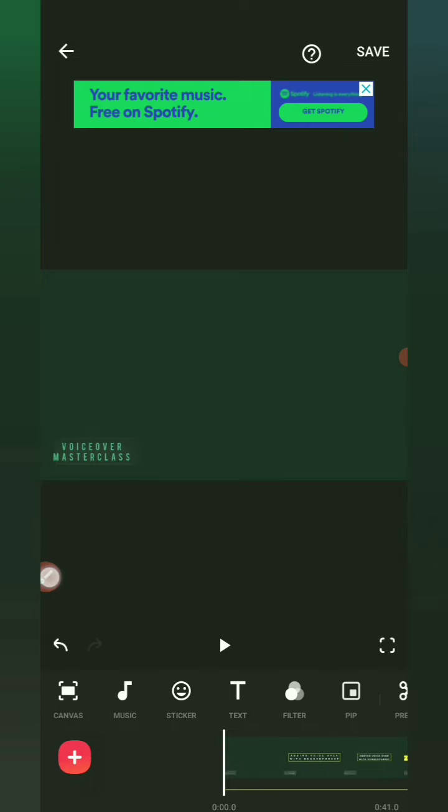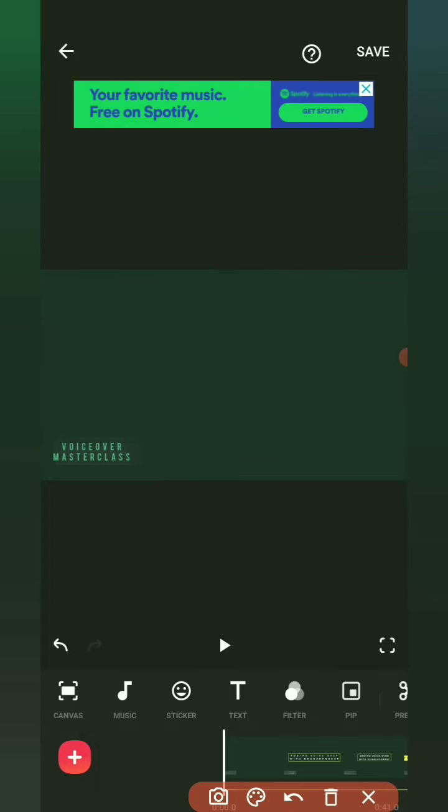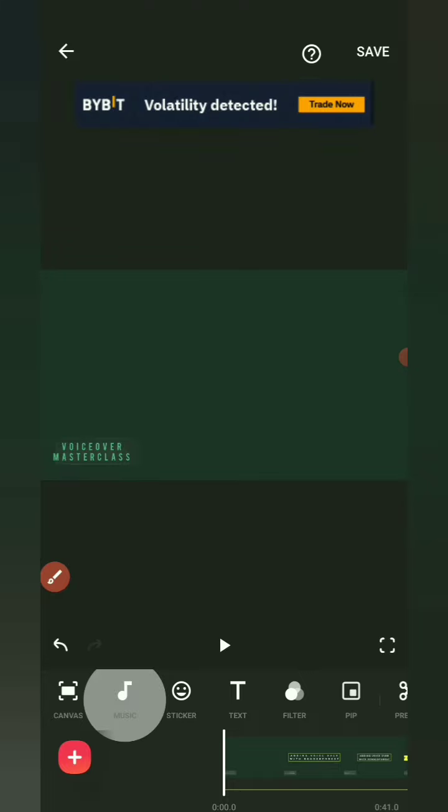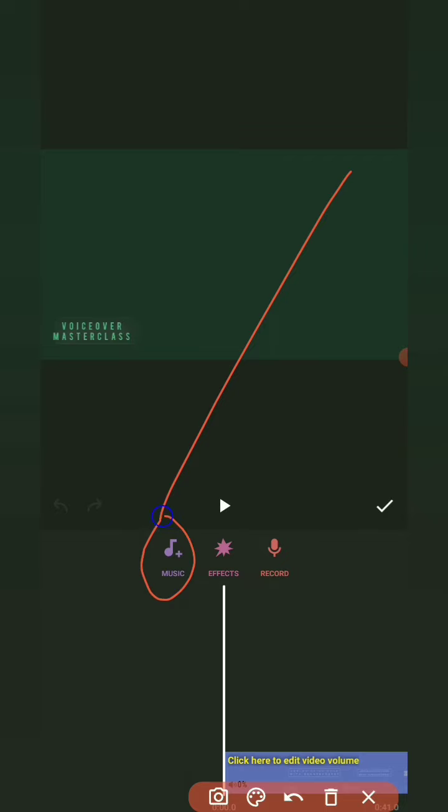doing our voiceover. So in InShot, if you want to record your voiceover, you come to select music icon, and you see music if you're just adding a song, or record.